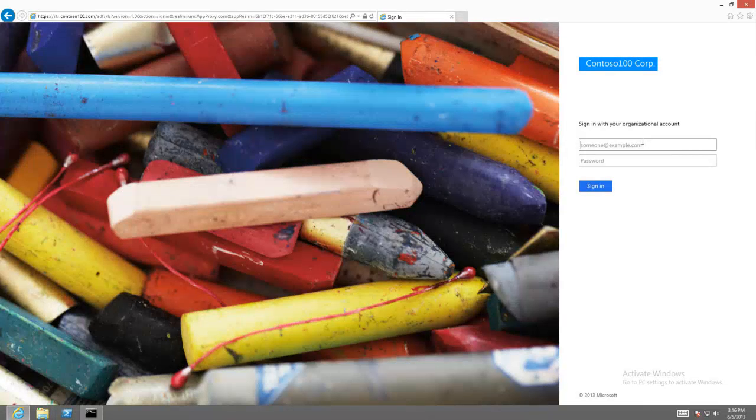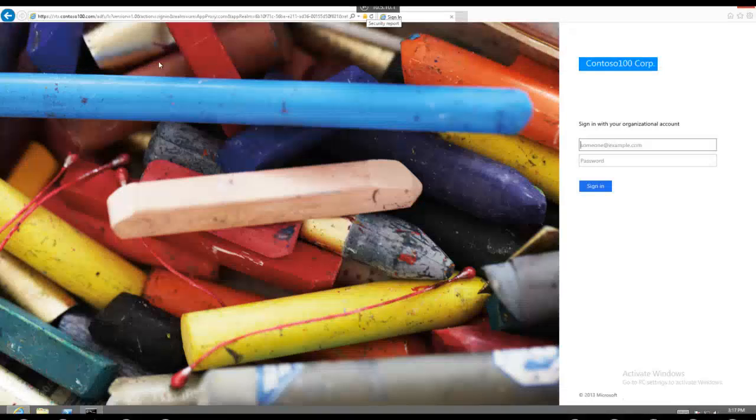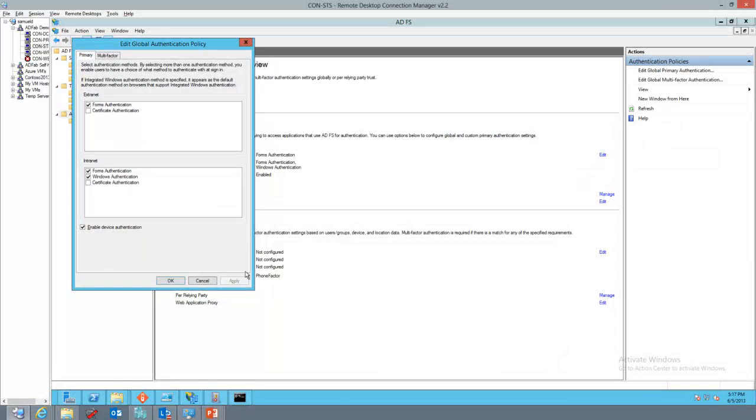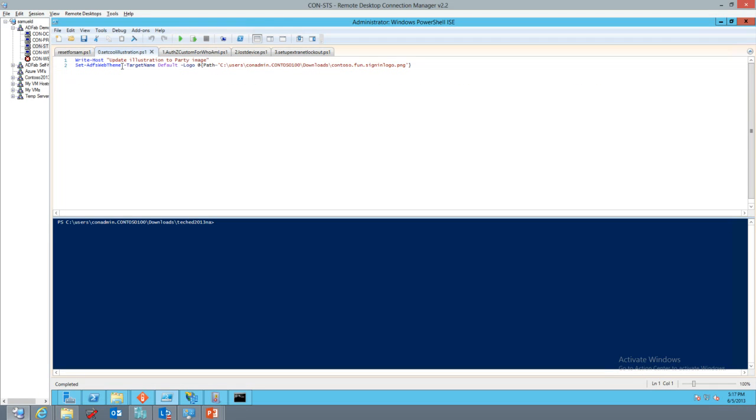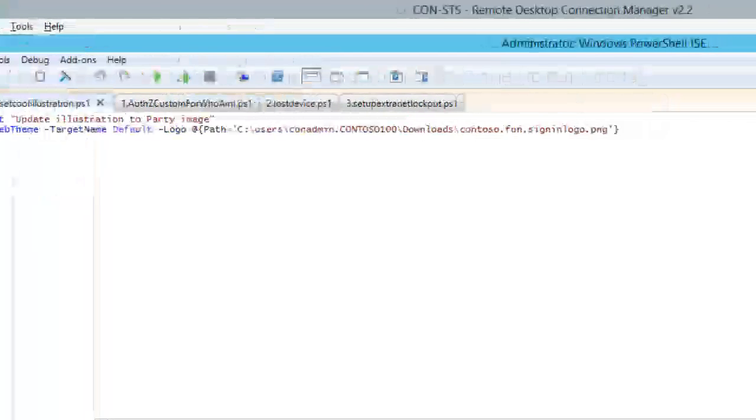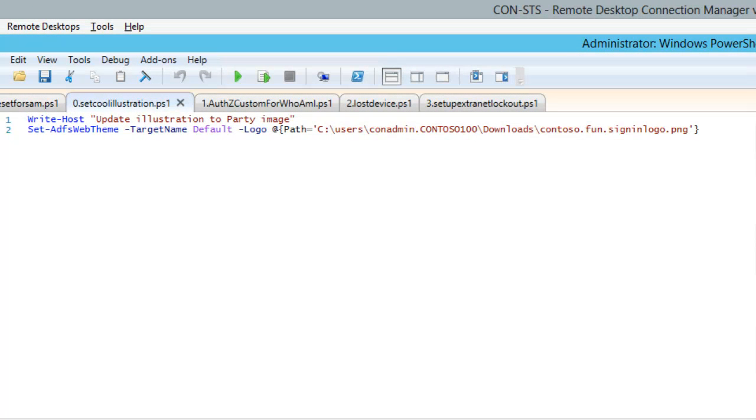Now to showcase that, I don't like this logo. It's really bland, and I do not like our Microsoft-approved standard Contoso logo. So we decided, okay, let me create a new logo and add it to ADFS. It's as simple as using a PowerShell commandlet to change the theme.